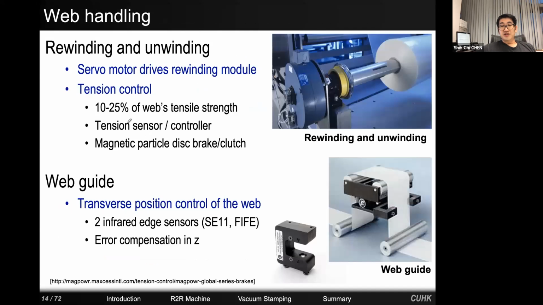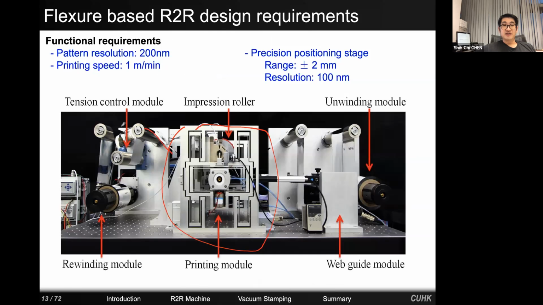So a roll-to-roll machine consists of actually quite some different parts. There is the rewinding and unwinding modules. There is a tension control unit here where it actively monitors the tension applied in the web. And the web must be in tension condition and ideally around 0.1% strain to achieve good printing results.